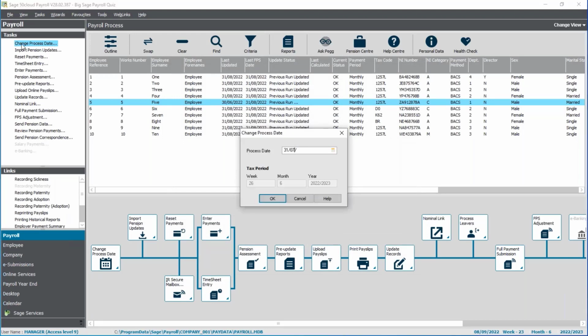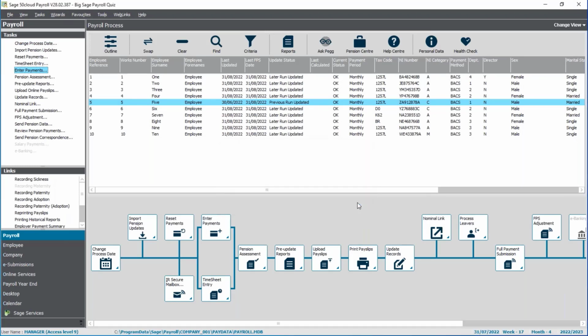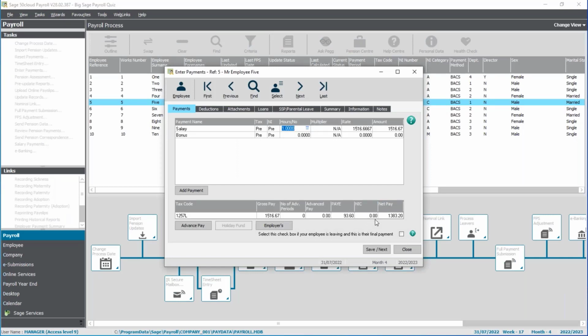And then I can set my date back to the first pay date that I need to correct, 31st of July in this case. And then I would go back in and enter the original payments. So the payments don't need to be corrected. It was the NI category. And as you can see, the NIC is now reduced to 0 for this employee. Now they're on category C, and as a result, their net pay has increased.